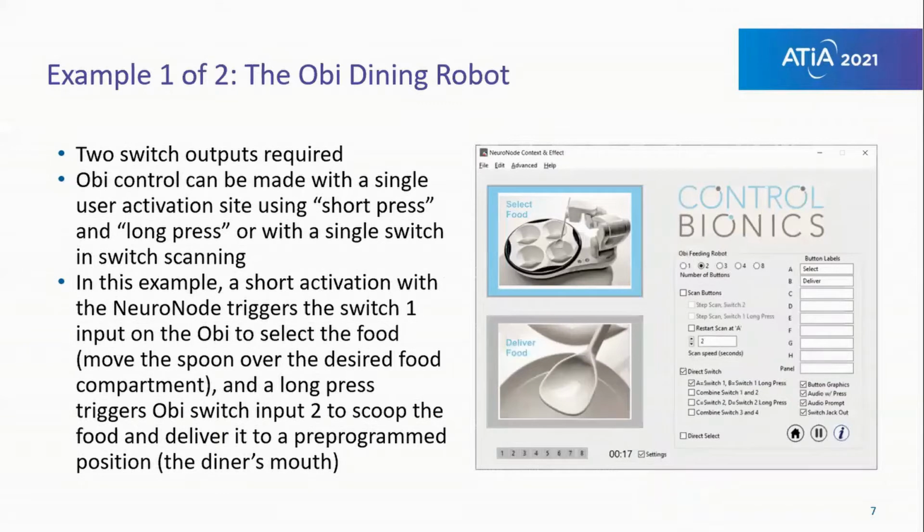Let's start with the OB dining robot as our first example. The OB requires 2 switch inputs, so we need to output two switches out of our context and effect box. One switch input for the OB is to select the food, and that is to move a spoon over the compartment where your food is, the one that you want to select. And then the second switch is to actually scoop the food in that compartment and deliver it.